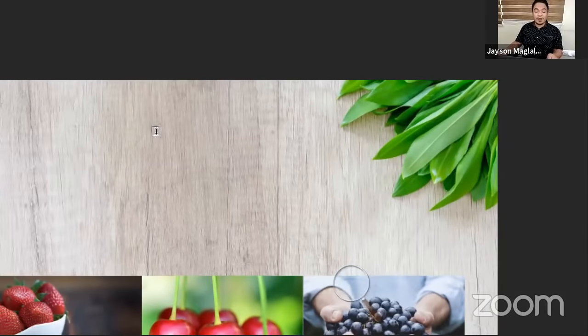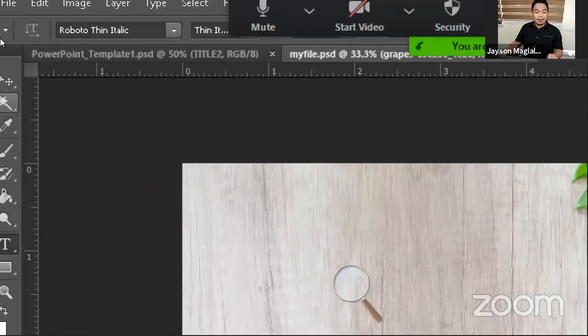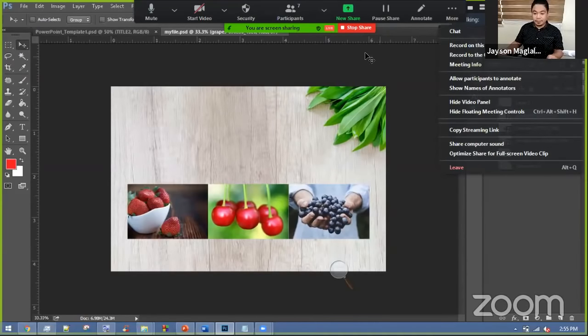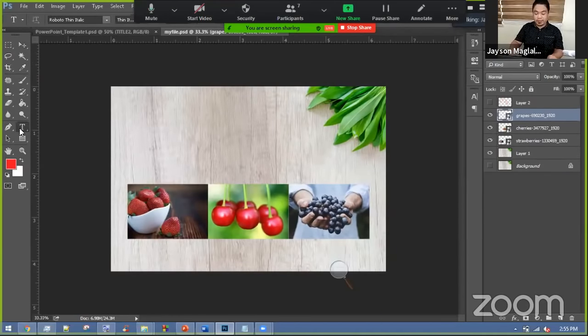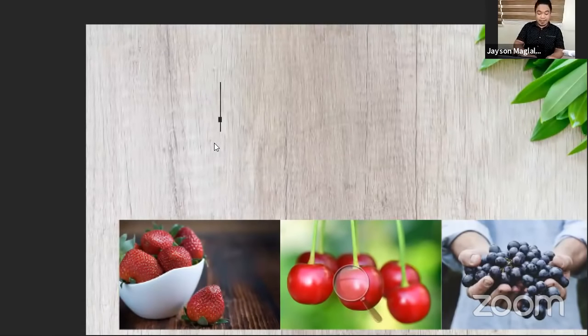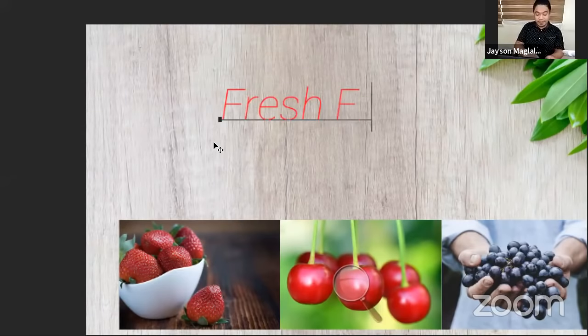So, balak ko po dito mag-add ng text somewhere here. So, let's do that. So text or type tool, then click po tayo dito. Let's say, fresh fruits. Yeah.